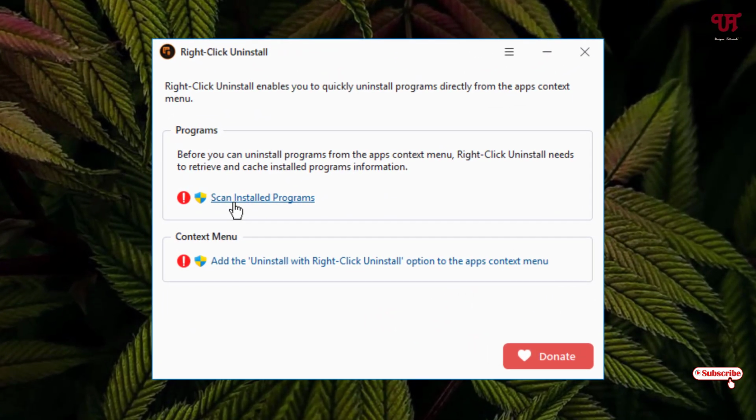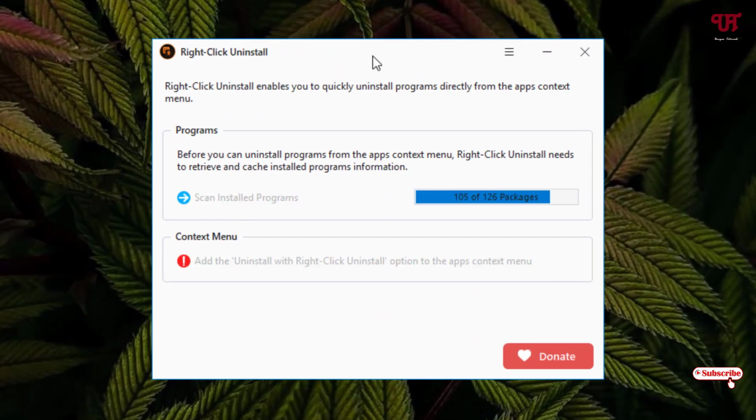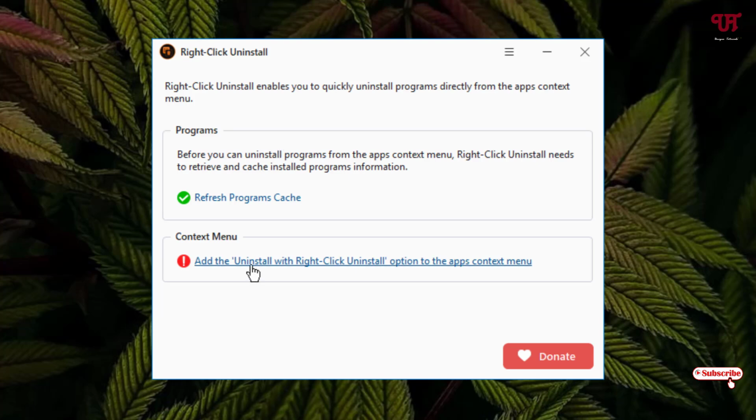Now you can see here Scan Installed Programs. Just click on it. So our first task is completed. Now just click on this second option. So our task has been completed. Now you can minimize it.